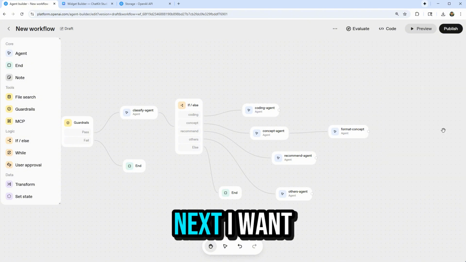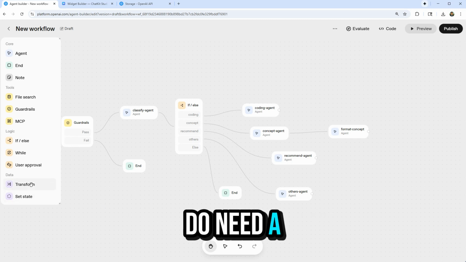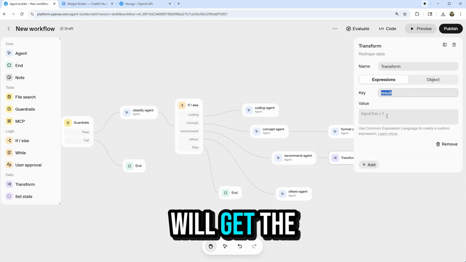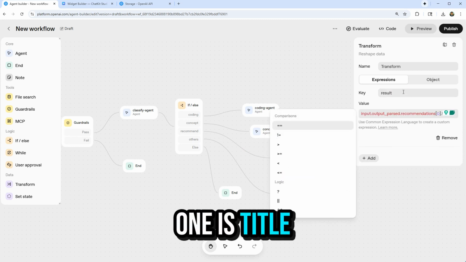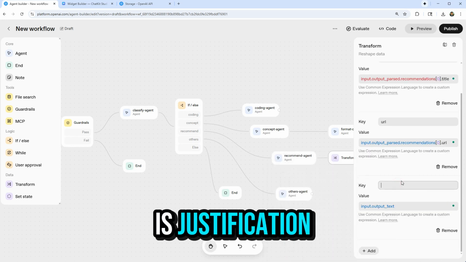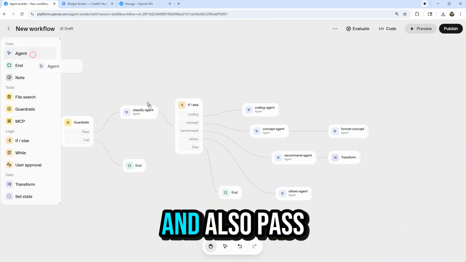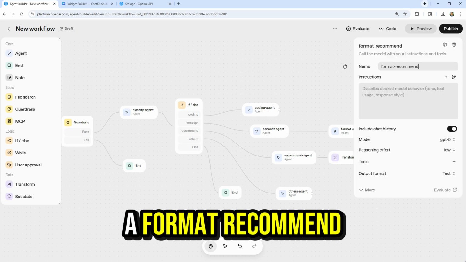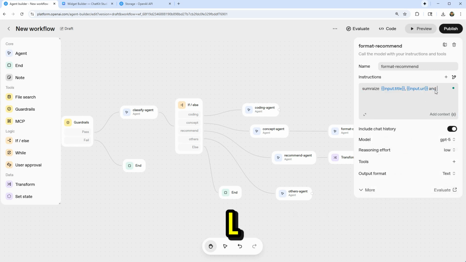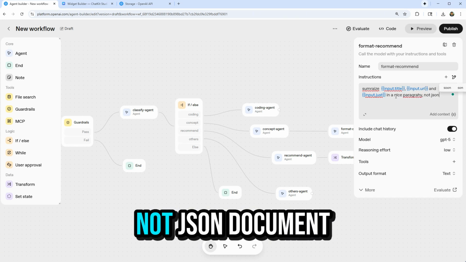not JSON. Okay, next I also want to format the recommend agent. So before I do that, I do need a transform. So here I'm going to connect the transform. Here I will get the 3 values. One is title, the second one is URL, and the third one is justification. I just call it just. So this will extract the values from the JSON document and also pass that one to a format recommend. So this will summarize title, URL, and justification in a nice paragraph, not a JSON document.